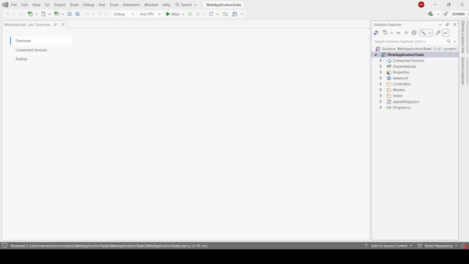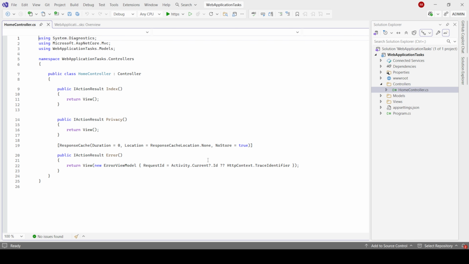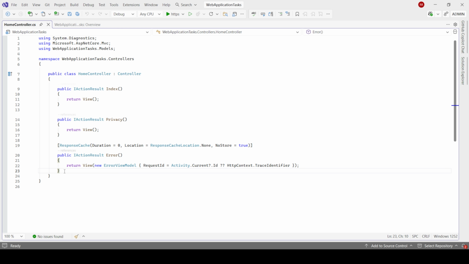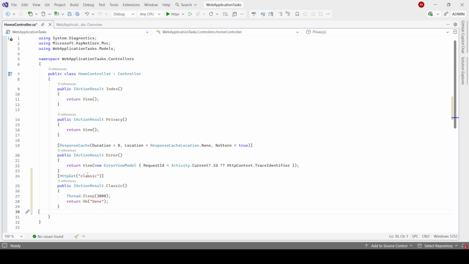Now let me show you. In Visual Studio Code, I am opening the controller. Here I simply write one method. See, this is the HTTP classic method with Thread.Sleep. This is our classic MVC code where we use the thread. The thread is blocked here. The server can't reuse it.